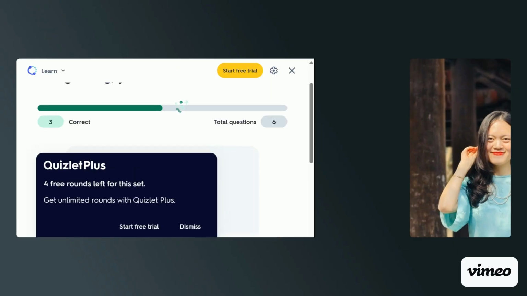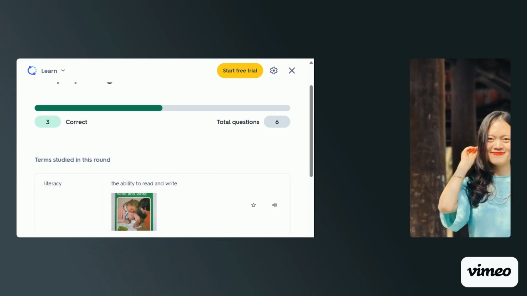And so that's my demonstration for using Quizlet to create vocabulary set. You can use them to teach students in class, or you can use them as homework.